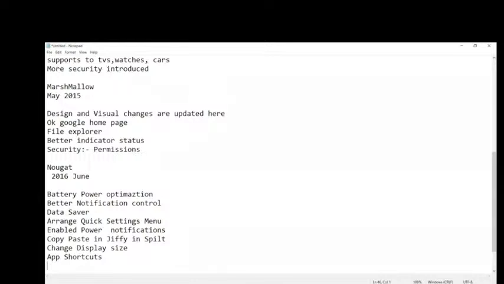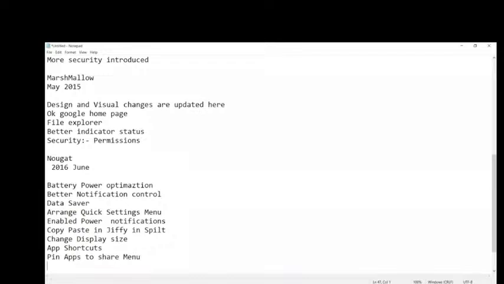So the next is pin apps to share menu. Right now, if you want to share any content, just by clicking share, it opens all the applications which are applicable to the share menu. So that we can say is the share menu. Here we can easily see all those applications and share through them. If I want to send one document, once I click on share, it shows email, WhatsApp, and whatever social media you have. From there you can send that particular document to any other people.